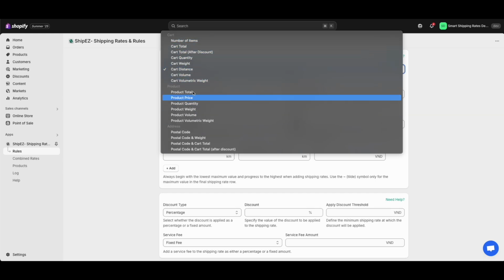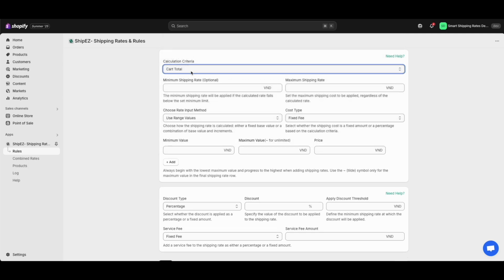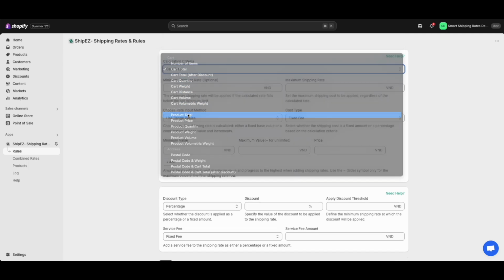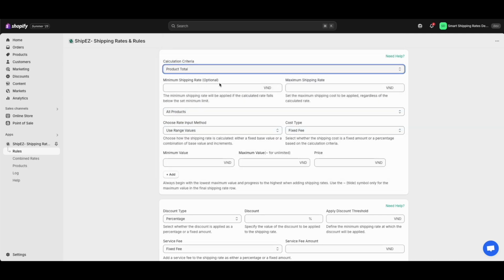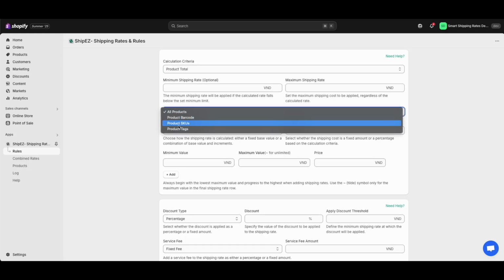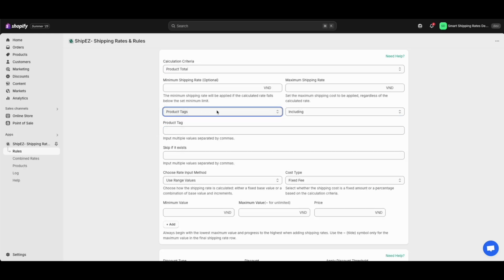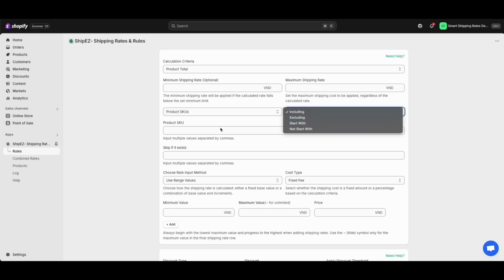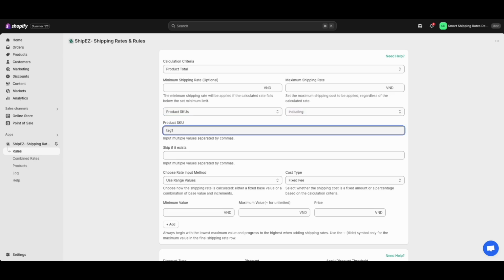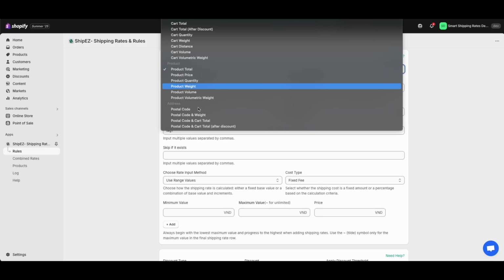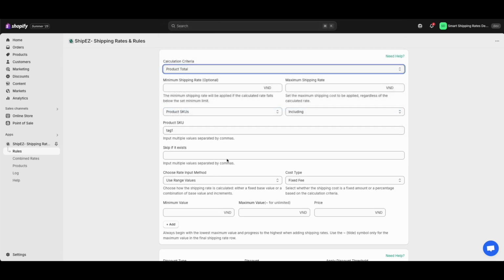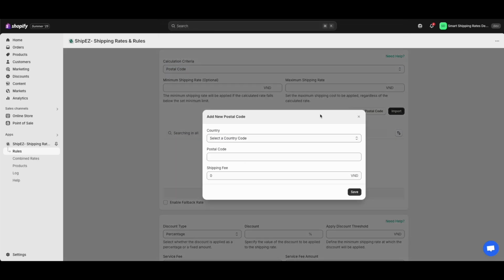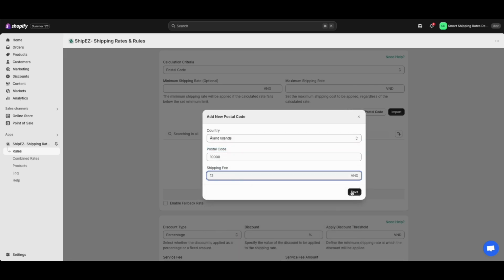Cart and product are kind of similar. The difference is that cart looks at everything in the checkout, while product lets you narrow it down to just certain items. If you choose product, you can even filter by product tags, SKUs, or barcodes. Now, address works a little differently. This one lets you set your shipping rates based on postal codes. And if you want, you can also combine postal codes with weight or total amount to get even more specific.